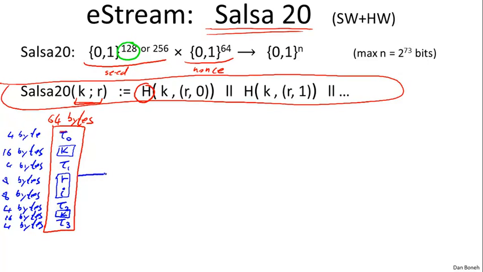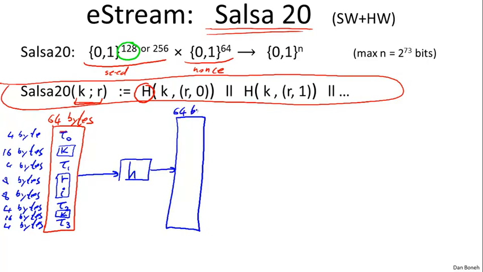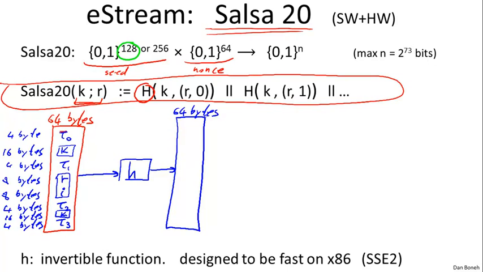And then what we do is we apply a function. I'll call this function little h. This function is one-to-one, so it maps 64 bytes to 64 bytes, and it's a completely invertible function. Given the input, you can get the output, and given the output, you can go back to the input. It's designed specifically so it's easy to implement in hardware, and on an x86 it's extremely easy to implement because x86 has the SSE2 instruction set, which supports all the operations you need to do for this function h very, very fast.